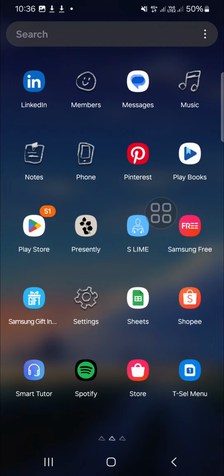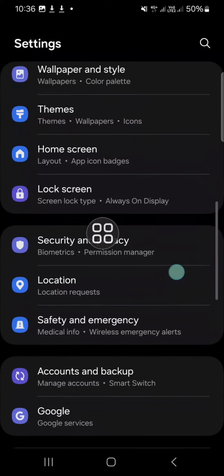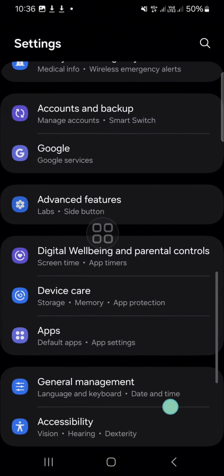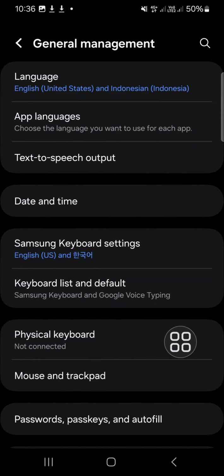Here I have opened my Samsung Galaxy phone, and first things first, we have to go to our settings. And after we have the settings opened, we can go to the general management setting. You can scroll down to find this general management setting. Just open the setting, and then you have to go to the Samsung keyboard setting.